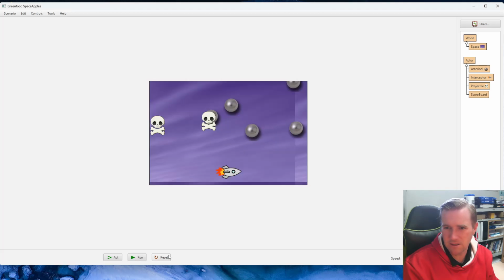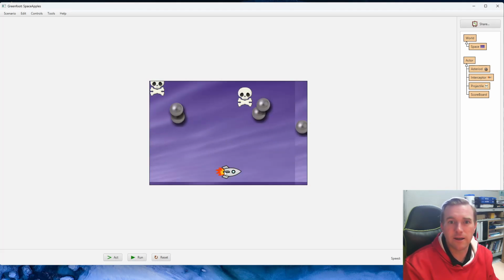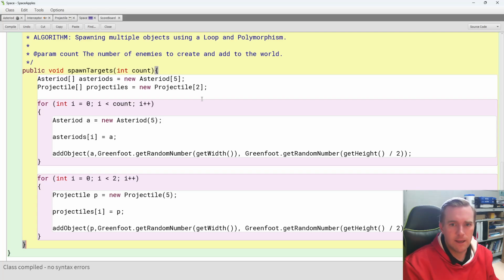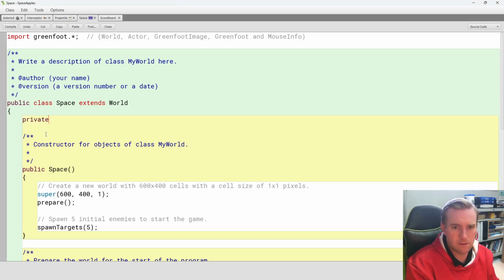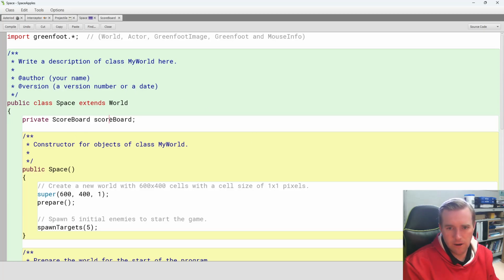And then if I run this, I don't think it's going to do anything until I create an object of my score inside of my world. So let's go over to our world. And then inside of our world, I need to create an instance variable. And that instance variable is going to be my scoreboard. So I need to go private scoreboard. Private scoreboard. And now I have a scoreboard object I can start editing.